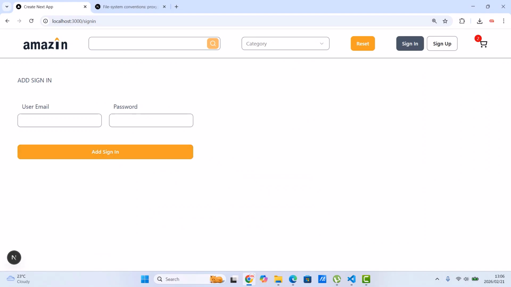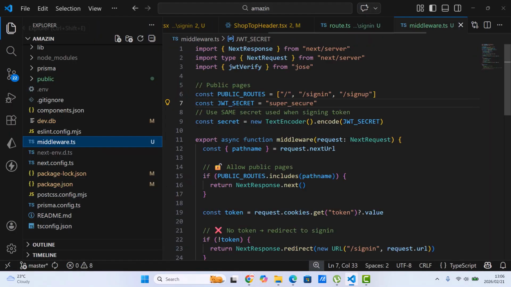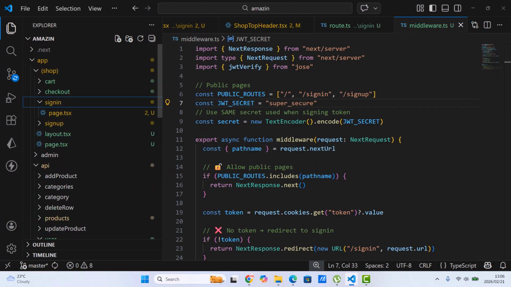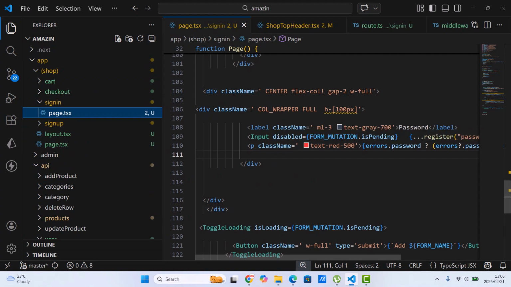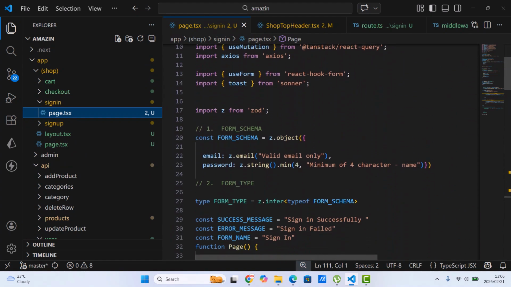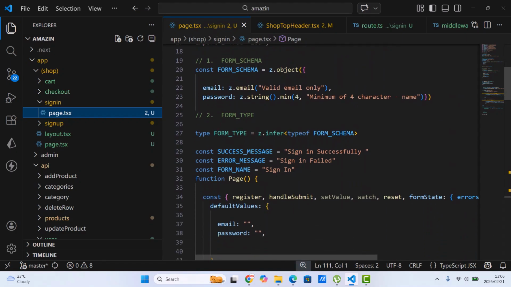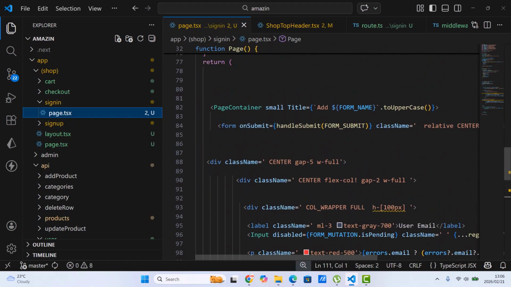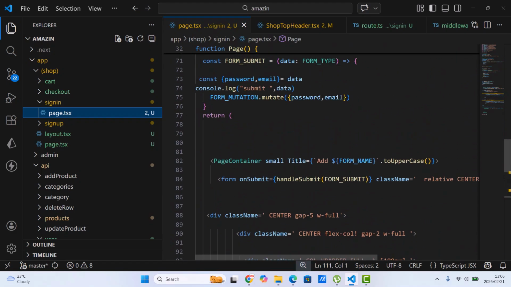I just need to fix this. Let me quickly do that, guys. Okay, where is my sign in? Shop, sign in. The name is supposed to be sign in, not at sign in. Where is the form name? Okay, form name. Let's go to this and remove this at. All right, I'm happy with that.